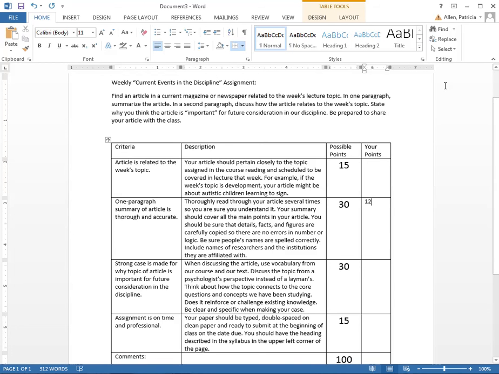So, that's a little summary of how to create a rubric, and you're going to have a chance to try that for yourself.